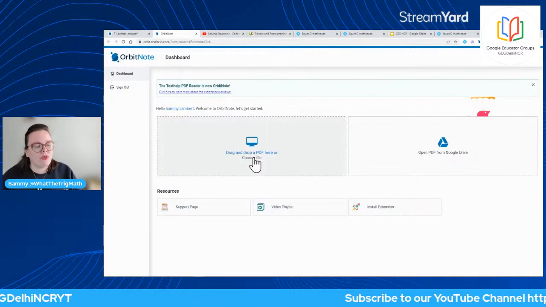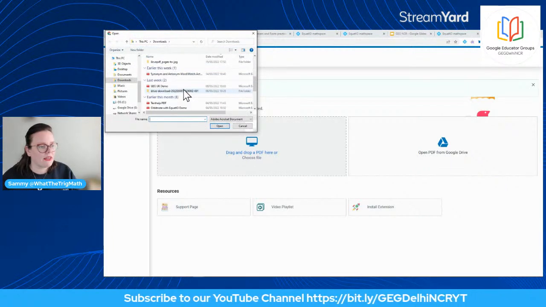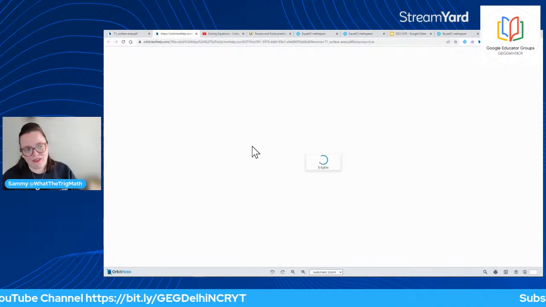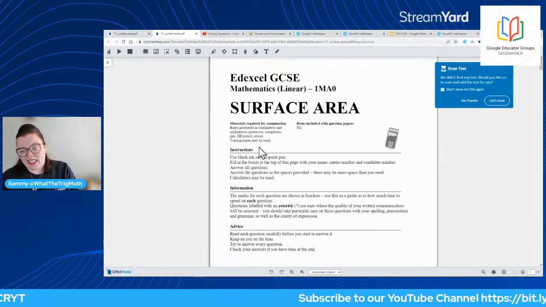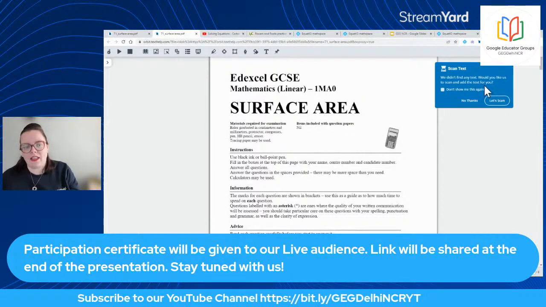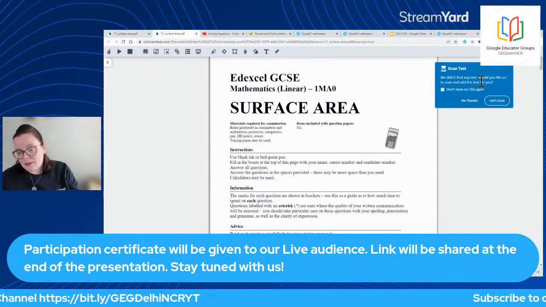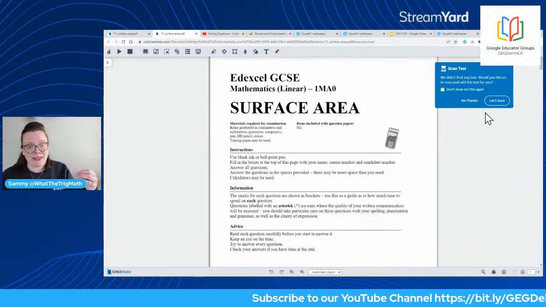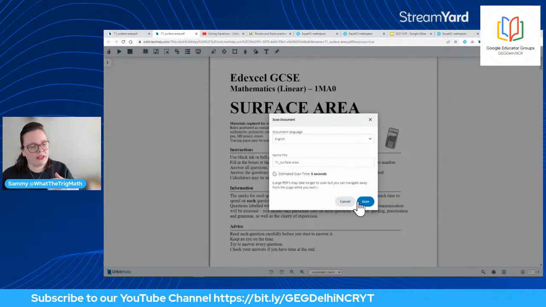So I'm just going to drag a PDF into here. Now I've got a surface area PDF, very exciting. And when we open up the surface area, so this is one of our GCSE exam papers on surface area. It's asking us here, do you want us to scan the text? So it's saying it's not found any text in this PDF. Do you want it to scan it? So we're taking an inaccessible PDF and making it accessible. And then you would click let's scan just for ease, because it's saying 5 seconds. Okay, so we'll go for it.